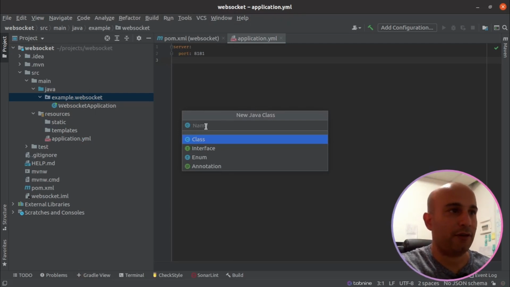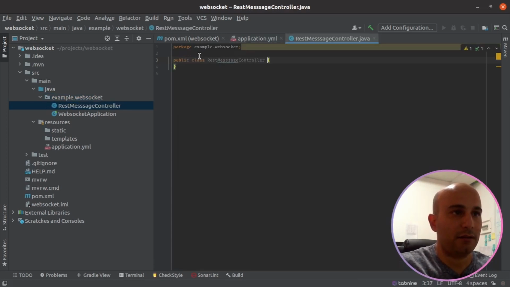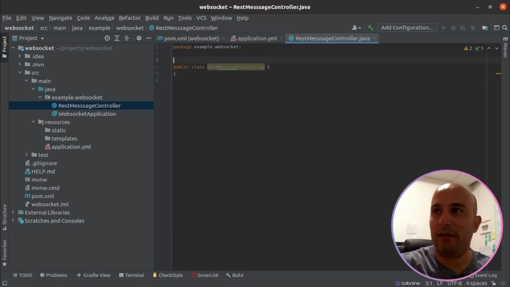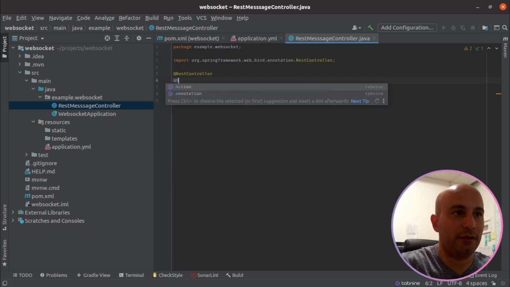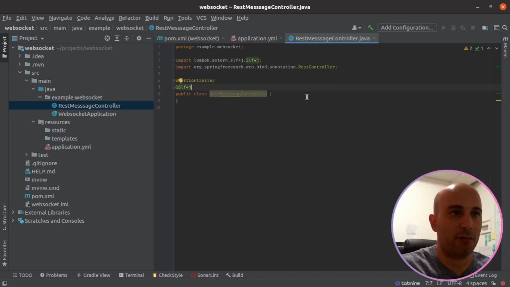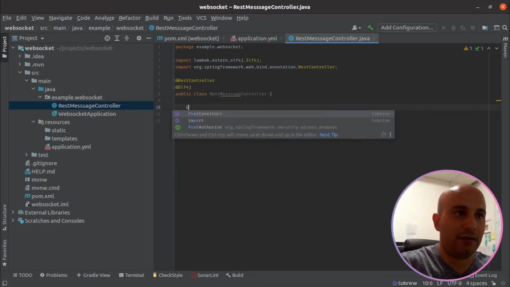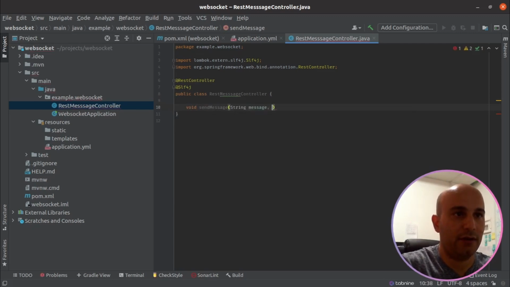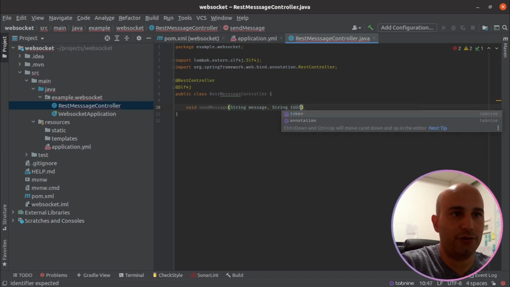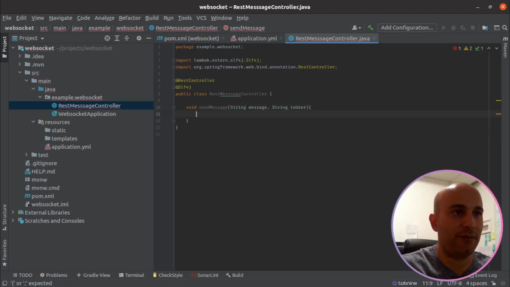You can find the description in the video description. So we are creating the REST message controller. This will be a REST controller. I'll add the log4j support for logging. Let's create the method first, sendMessage, and we also add a toUser. We won't be using it now, but it will be useful in the future.